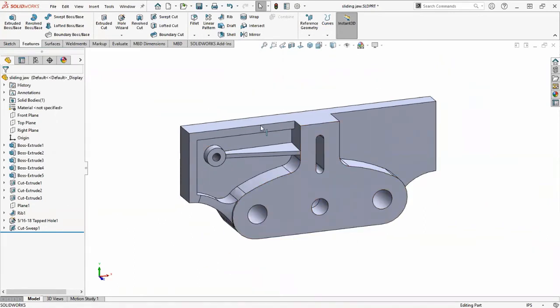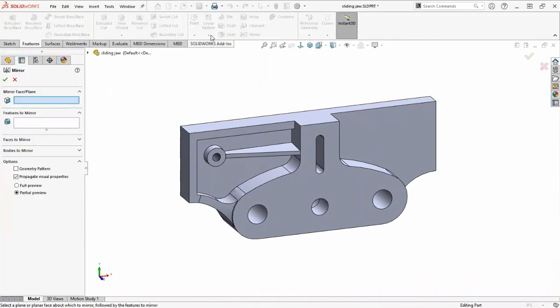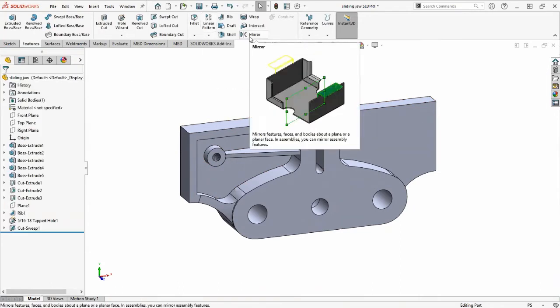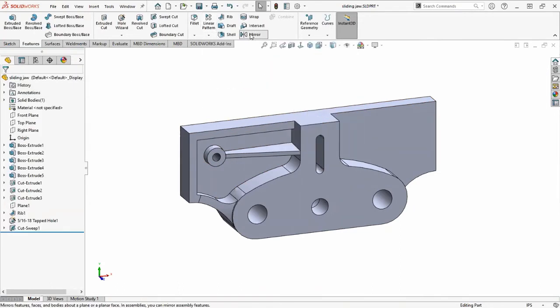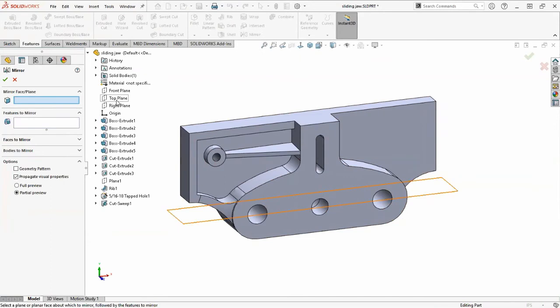I'm going to go ahead and make all this geometry over here mirror over here, so I don't have to recreate it all over again. So I went up and selected the mirror option here. First thing you want to do is pick a plane to mirror about. And since I have my right plane centered in the middle, I'll just use that.